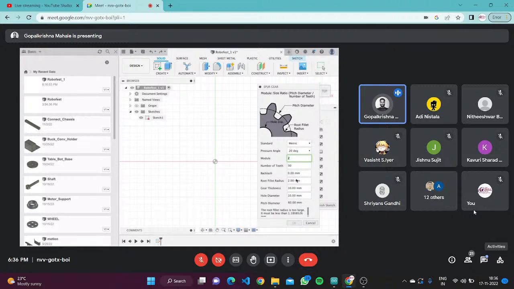So you can change this module thing. Technically, the module is the ratio of pitch diameter to the number of teeth, right? We have the number of teeth, and we know the pitch diameter, which is auto generated at the bottom, which you can see. Let's say if I make it one, it's giving me 30, which is quite small. I'll select it as two, 60 basically looks pretty promising, so I'll select 60.